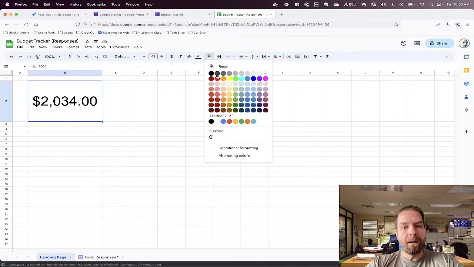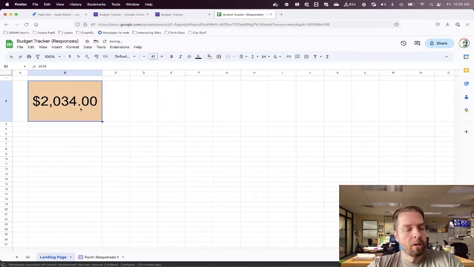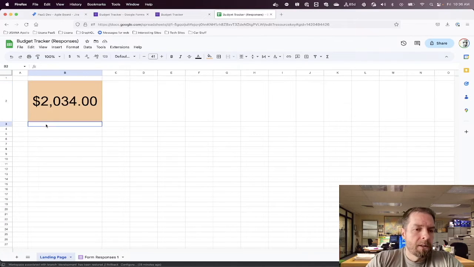We want the background color. As it gets worse, it's going to turn from green to red to show us that we're getting close to our budget. Some people get emotional about their budget, but this is just for you.